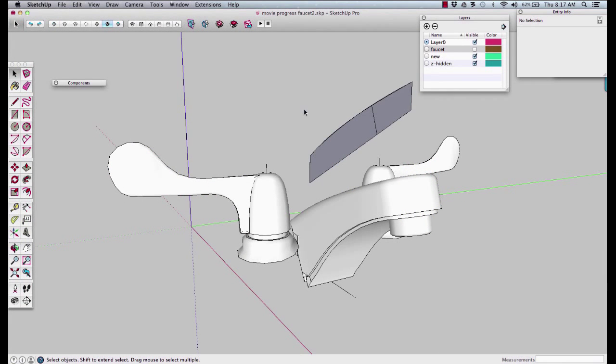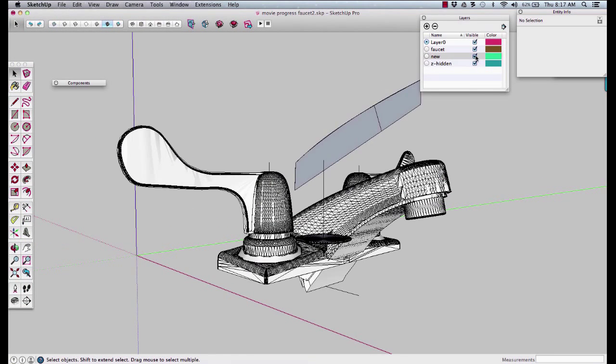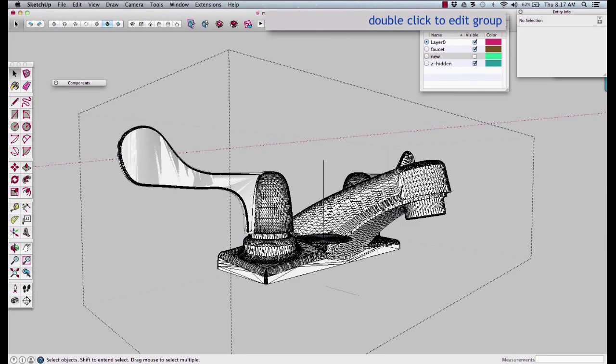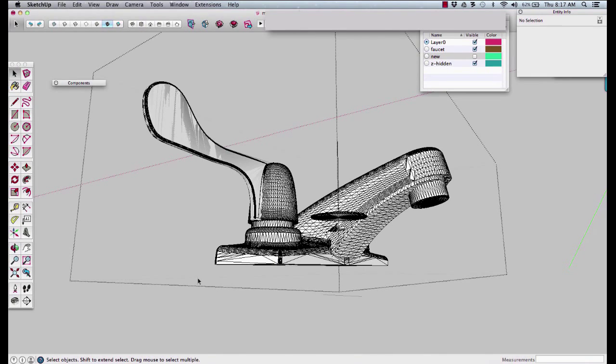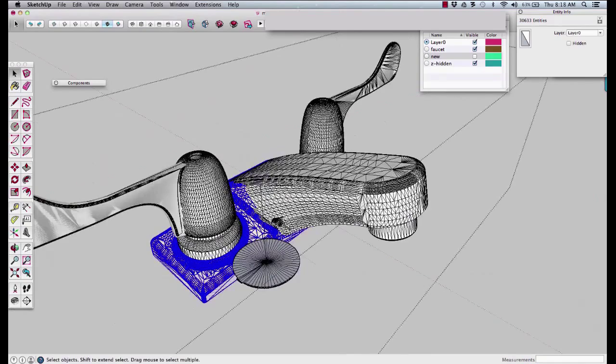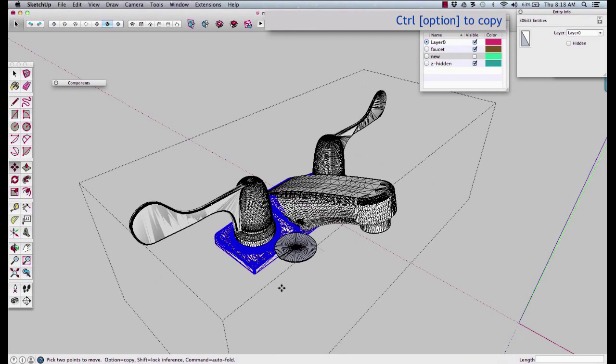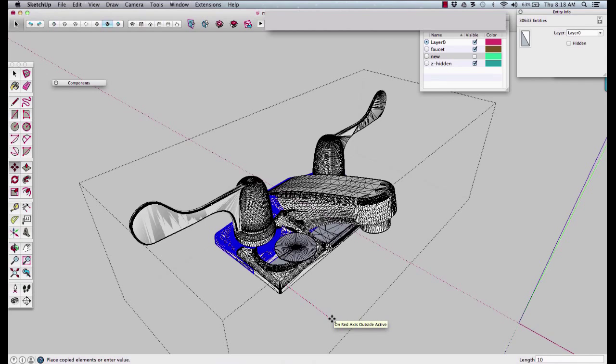Let's look at how to remodel the base. Turn off the New construction. Double-click to edit into the original CAD. I'm going to orbit. I'm going to window select just the base. I'm going to copy that outwards. But let's do 10 inches, so it's far enough away we can work on it.